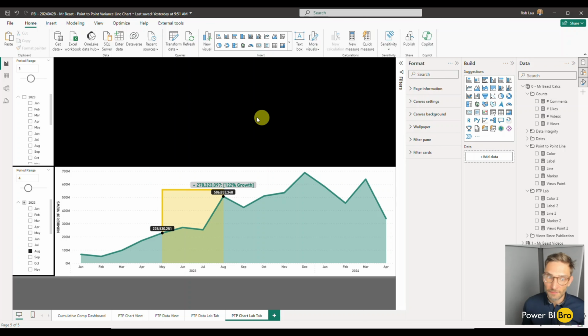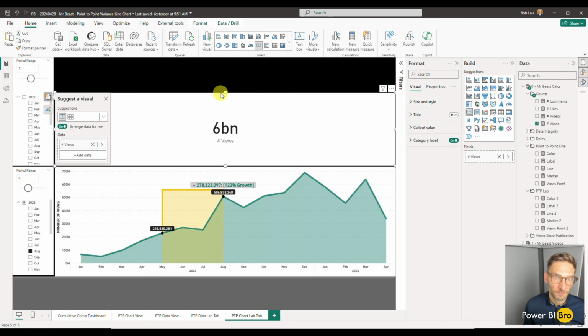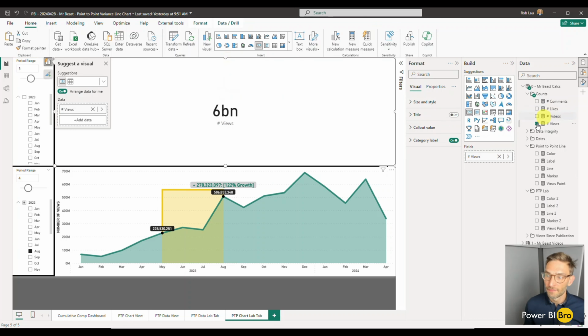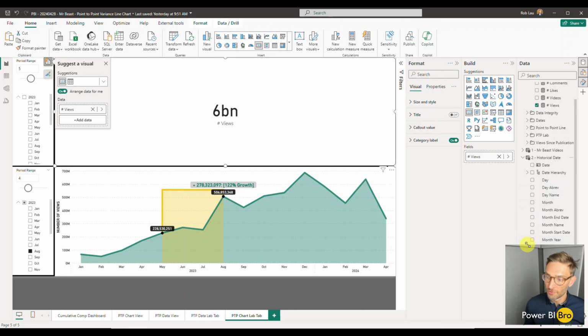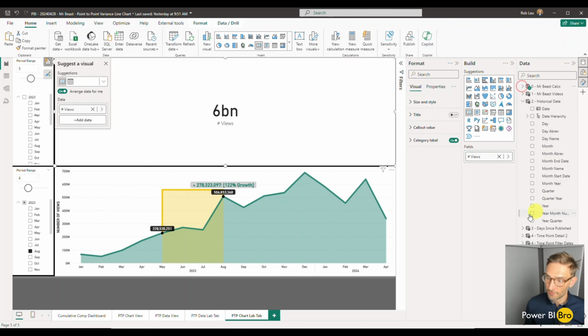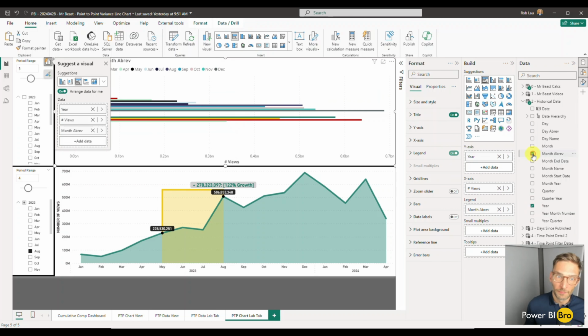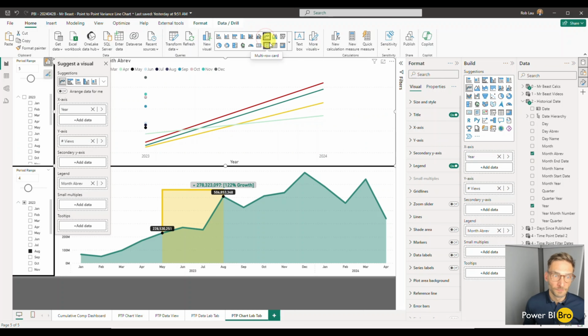Okay, so here are the steps to build this line chart. We're going to dive in by first creating the basic line chart. For that, we're going to pick the number of views from our data model, make it big like this, and now we're going to go to the historical date, and I'm going to choose year, month abbreviation, and let's turn this into a line chart. You'll first notice it looks all funky, and that's because this needs to be set up a little differently. So on the x-axis, we want the month abbreviation to be under the year.